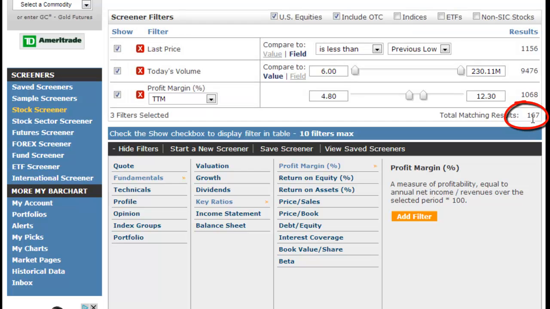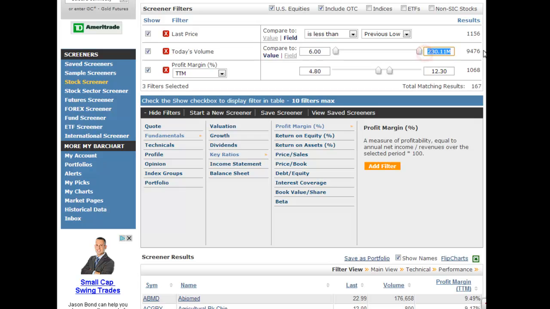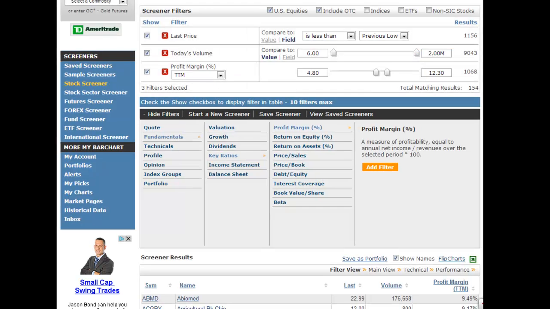The screener uses the most current data available, so each time you update the results, you may see the list of the stocks change due to the changing market conditions.